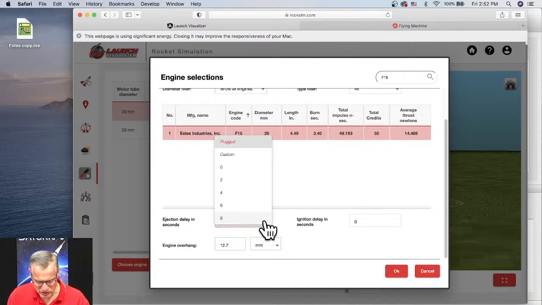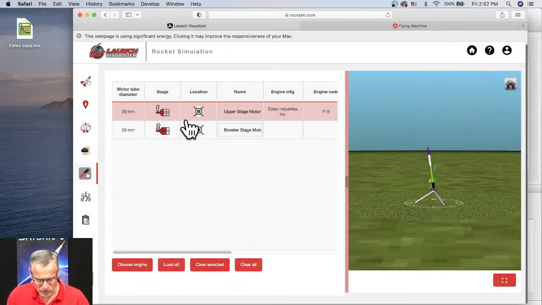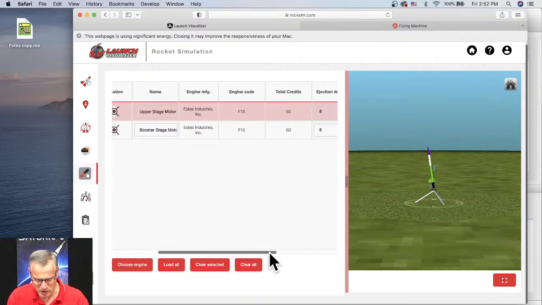Ejection delay. Let's call it 8 seconds. Click OK. So that is in the upper stage, which is this part here, and then the bottom stage we'll load the same one. So I'll just click load all. It loaded that one into the bottom stage, but it also has an 8-second delay.